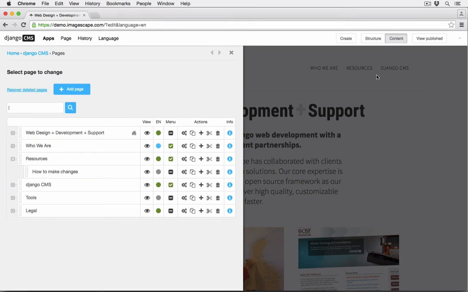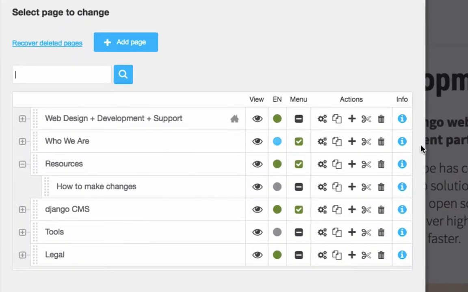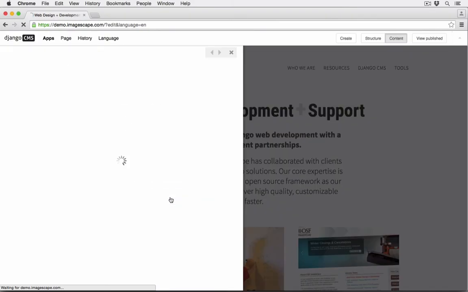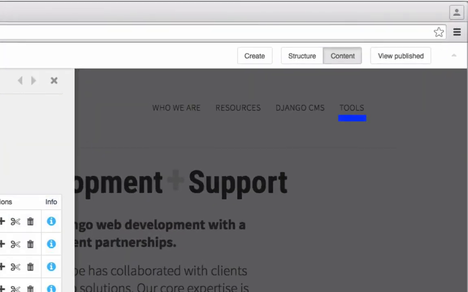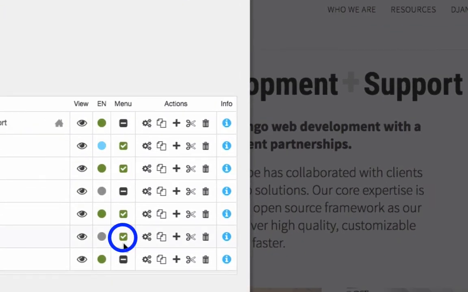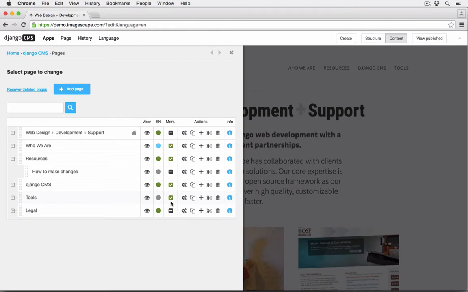To add or remove a page from the navigation, all you need to do is click on its menu status icon. For example, let's add tools to the navigation. Click on its status icon. Give it a moment and there you see it. And you'll see the icon has toggled to reflect the change as well. A reminder that changes in menu status are made in draft mode and will not appear on the live site until the page is published again.